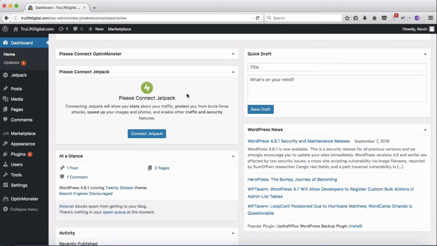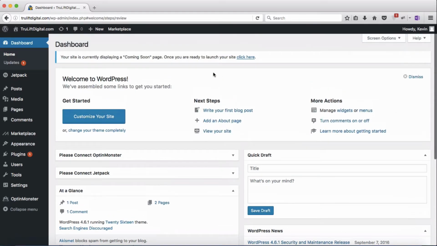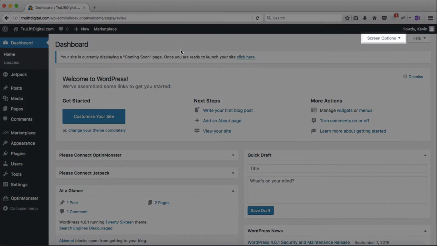Same thing with Jetpack. That plugin is already installed by default, as you can see in the sidebar, so minimizing the screen will not get rid of it, just clean up my dashboard a little. I just wanted to draw your attention to the right side here.